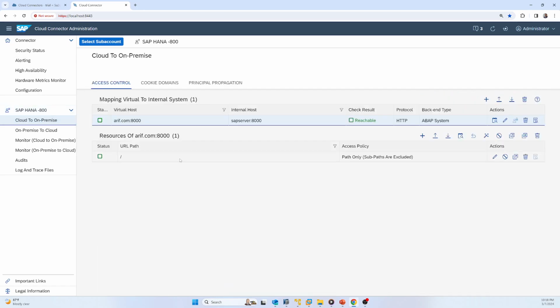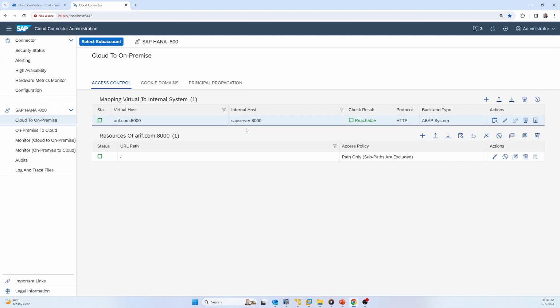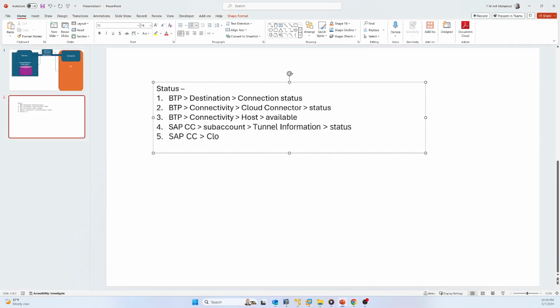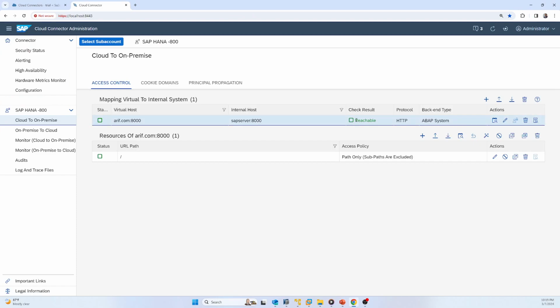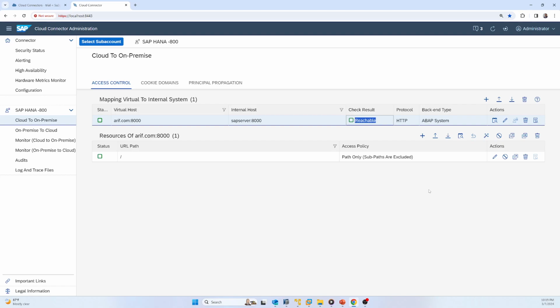And another thing is that cloud to on-premise. So here again SAP Cloud Connector, then cloud to on-premise. It should be reachable. So that is the result. It should be reachable.